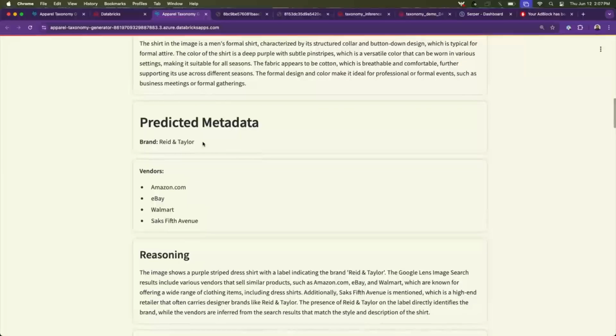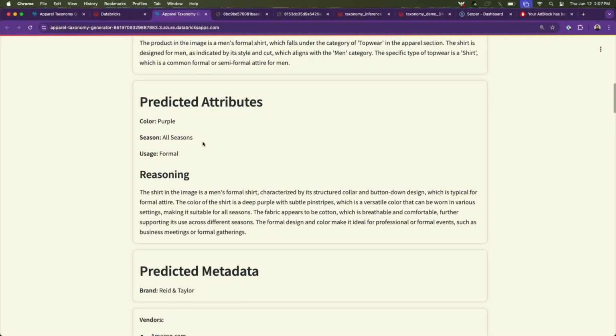Okay. So this is the app. And this looks great, but what is happening in the backend? So let's switch over to Databricks.